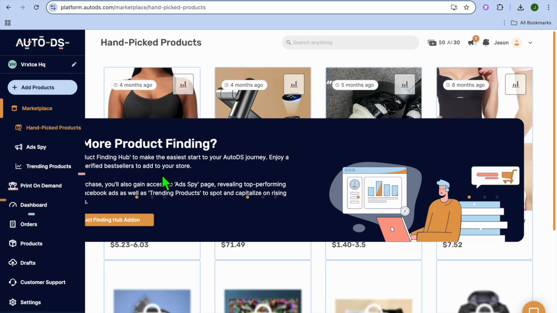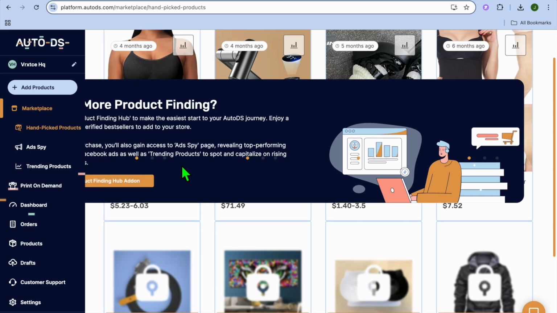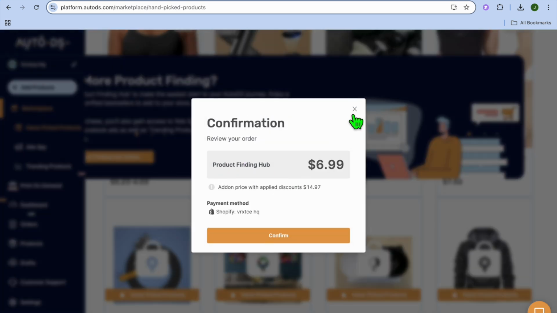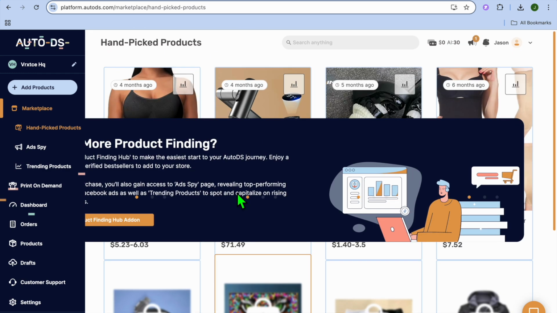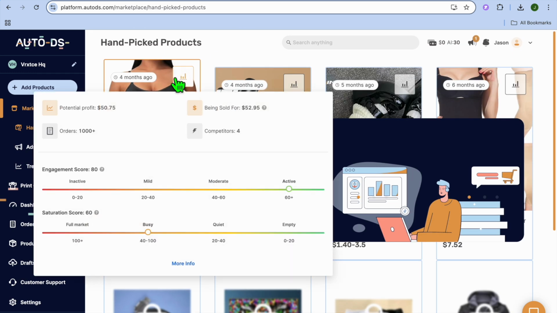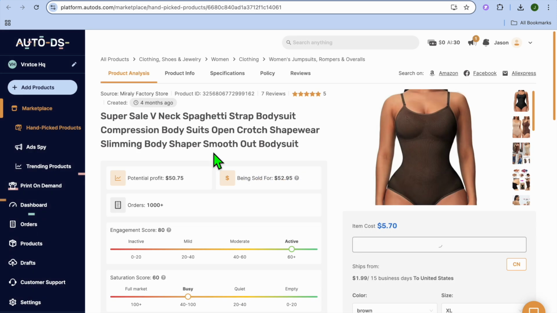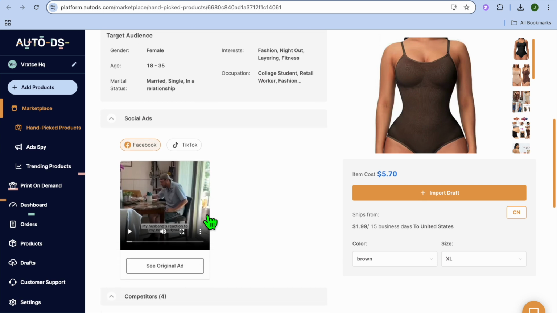After doing that, these are some handpicked products by the Autods staff, or experts better yet, and you can see right here you'll need to go onto a further paid plan, which would cost $6.99. But there are a few examples that you can quickly look at. So let's say, for example, this one, you can see that this product was listed 4 months ago. And if you were to tap on the analytics, then select more info, you'll be redirected to a new page. On this new page, you'll be able to view the amount of engagement it was getting, the target audience.